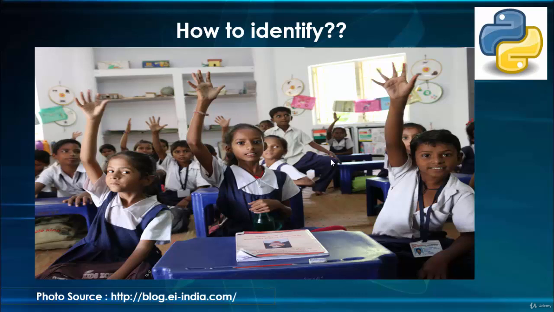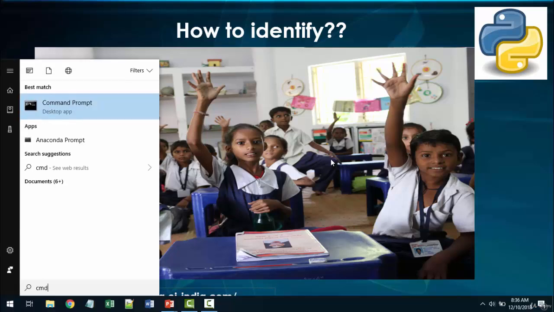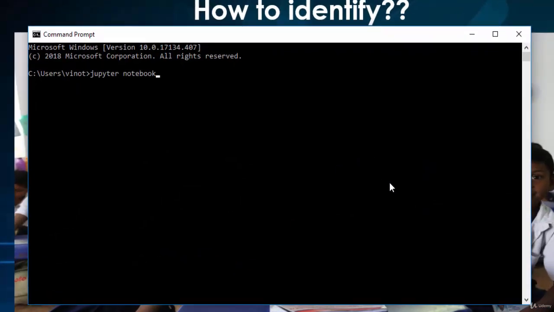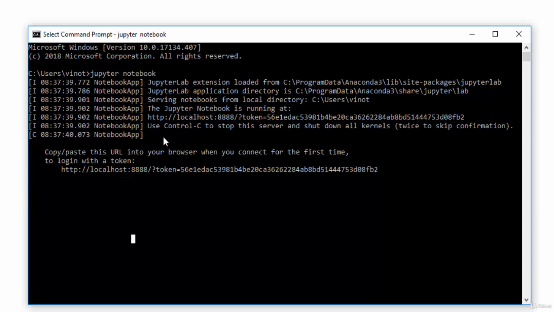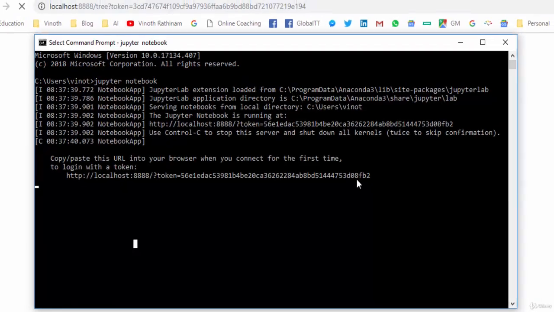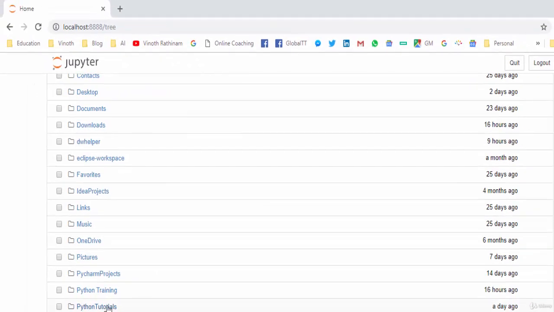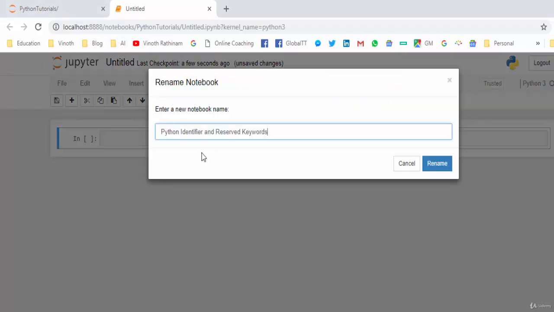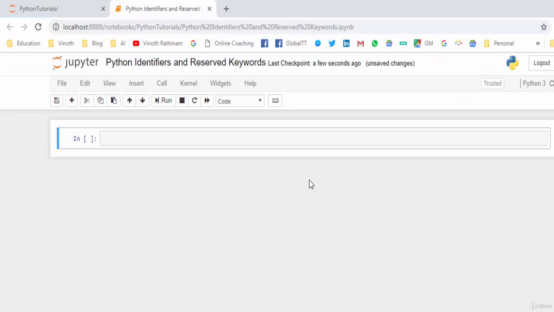First, we have to open the Jupyter Notebook: type the command, enter. It takes a few minutes to load. Once loading is completed, this particular URL will be launched in your default browser. We have already created a folder, Python tutorials. Here we have to create the Python 3 notebook. Rename it Python identifier and reserved keywords. Rename. So the file is created.